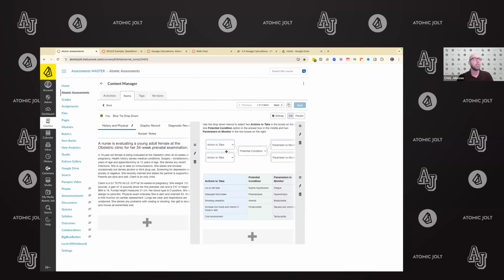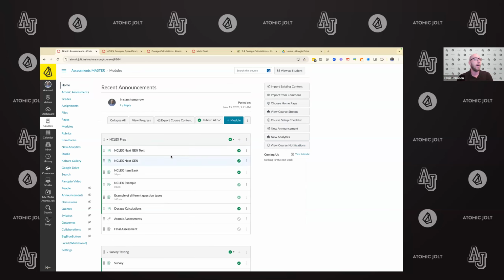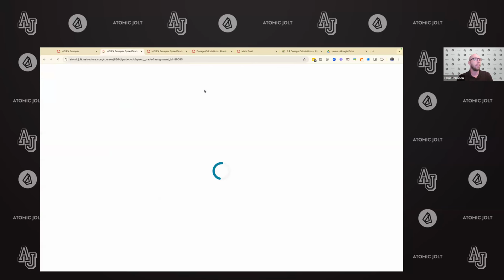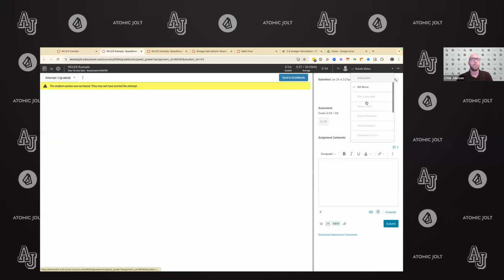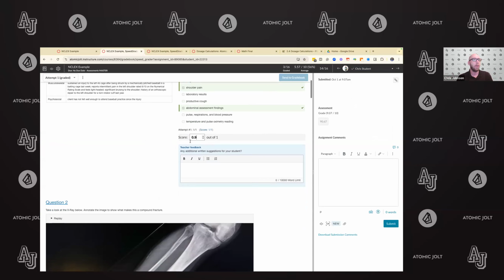To show you the grading process in atomic assessments, this is also one of my favorite parts because I know how passionate Canvas users are about the speed grader. And atomic assessments utilizes the speed grader to make grading and to alter grades if necessary very easy. So in this case, I'm going to just grade this within the speed grader. Let's choose Chris student. And if I wanted to manually change some of these grades, I can do so.